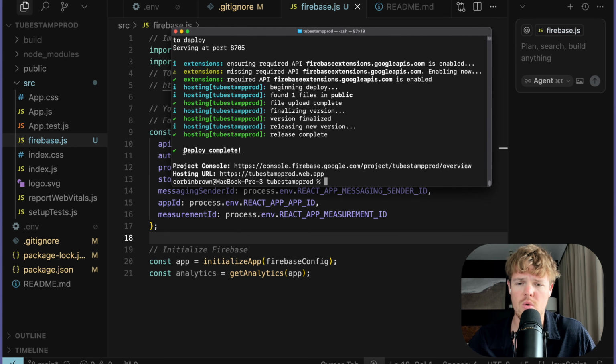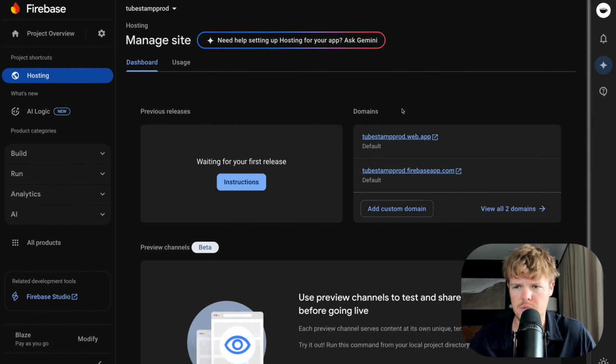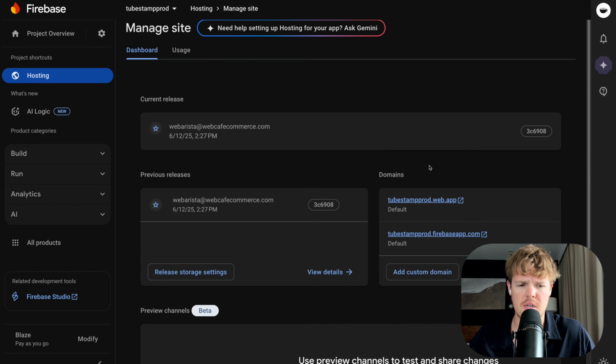So once it's done, we'll get a deploy complete. Let's check it out. Copy this URL right here, or simply come back to hosting here, reload, and we can click it right here. You'll notice your most recent deployment, open.